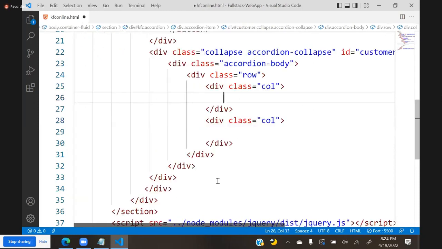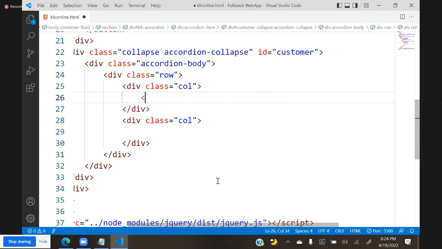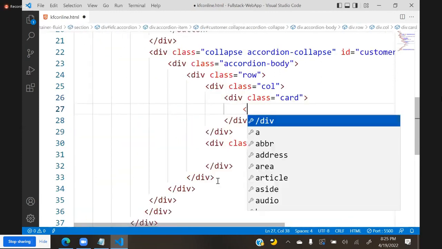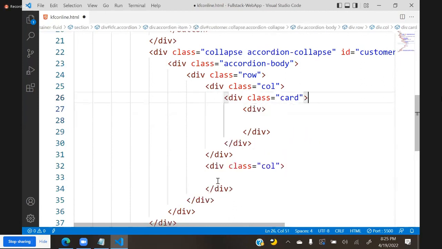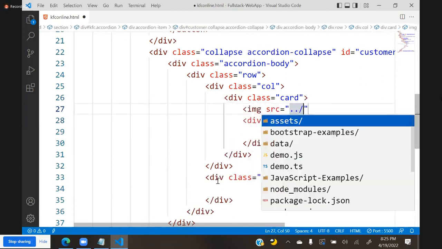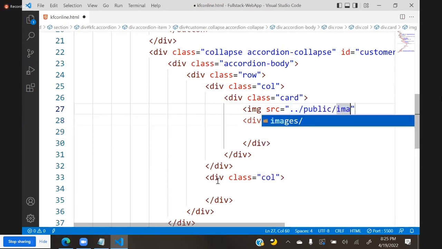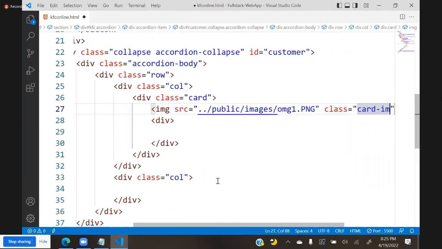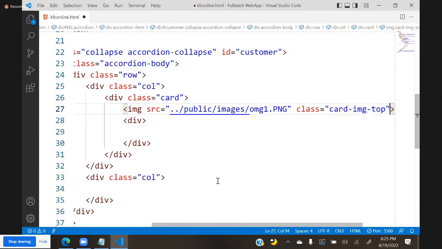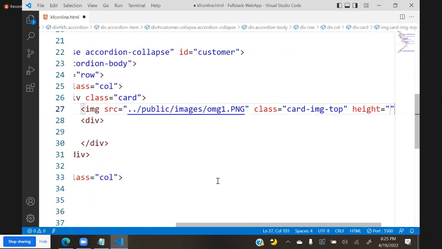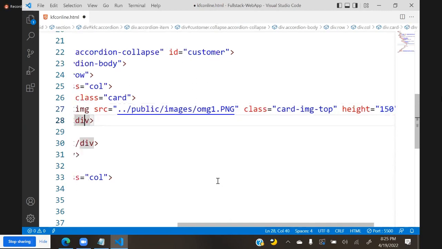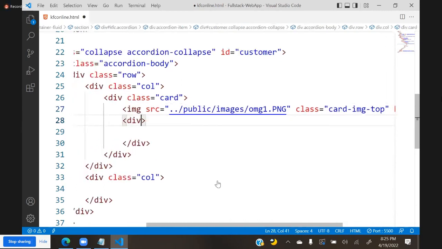What is it? I will put in this a div, class as card, and a div, and an image source is public images. We have OM1. So class as card-img-top, and the height as some 150 pixel. That's it. And below that, we have a card header.